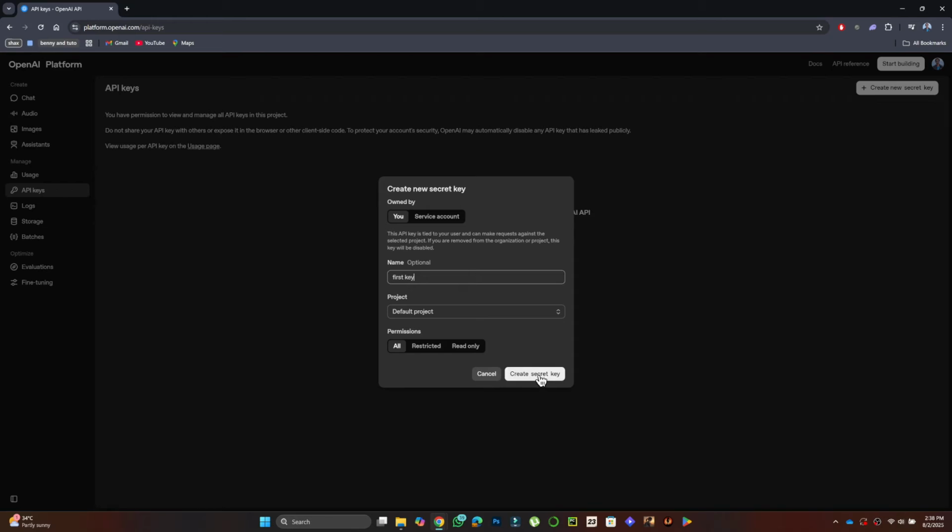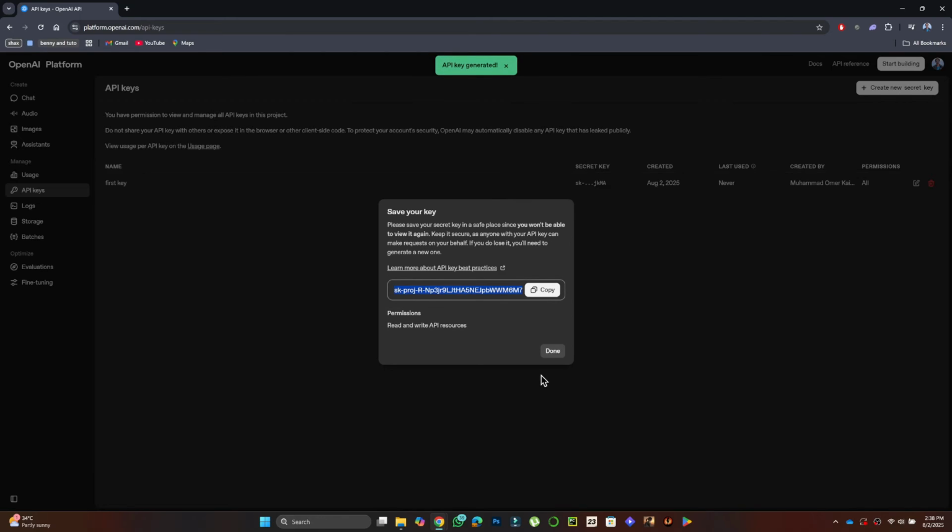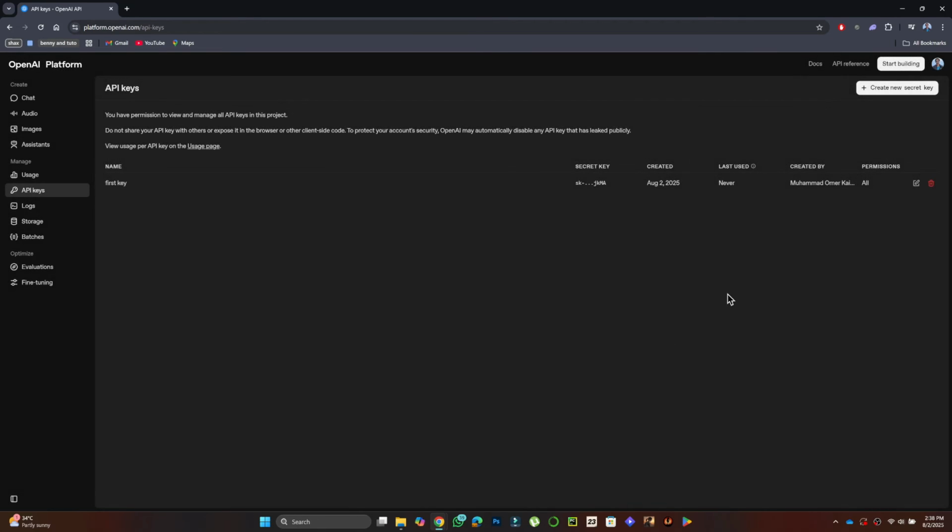Your API key will be shown once. Copy it right away because after clicking Done, it cannot be viewed again. You can always delete or generate a new key if needed. To start using your API key, your account must have available credits.